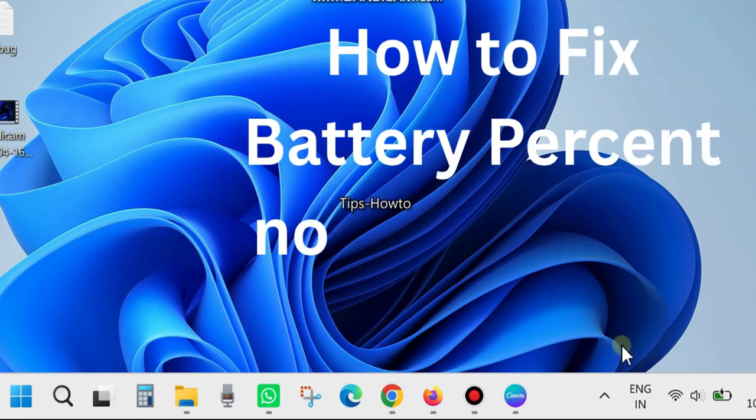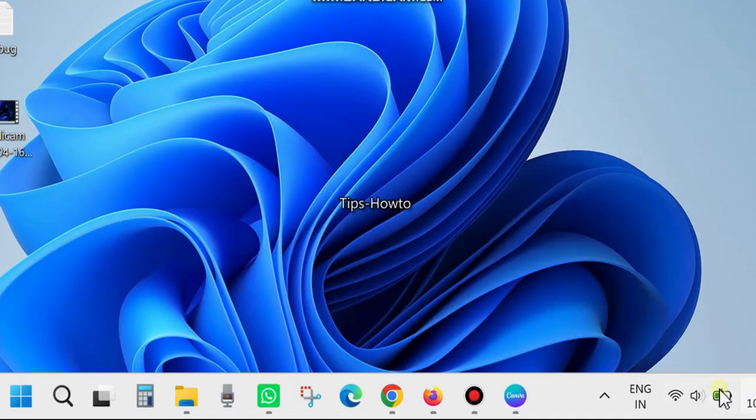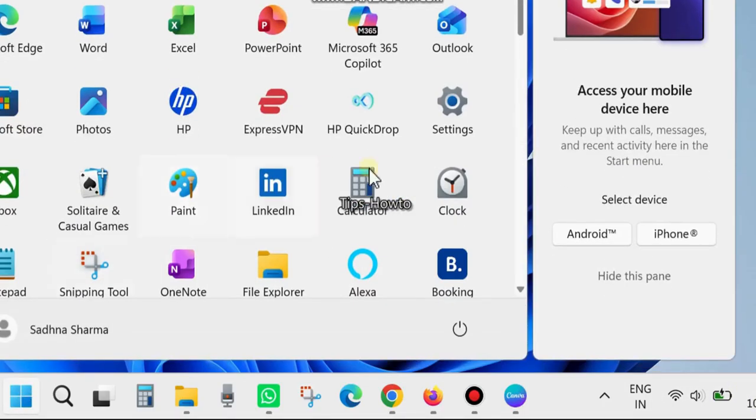Hi guys, in this video we will see how to fix if battery percent is not showing on your Windows 11 and 10 system. If you are also facing such an issue, with the battery percent sign missing from your system, then here are the fixes. The first and initial workaround is to go to Windows settings.